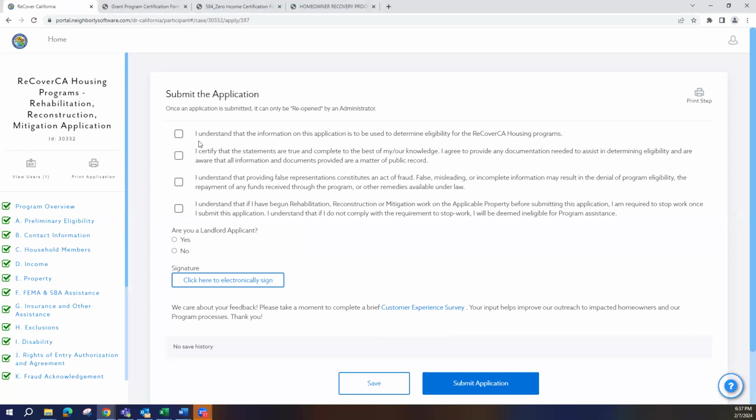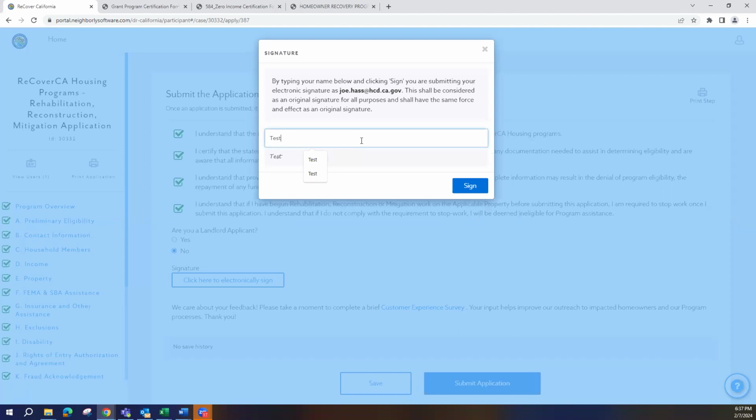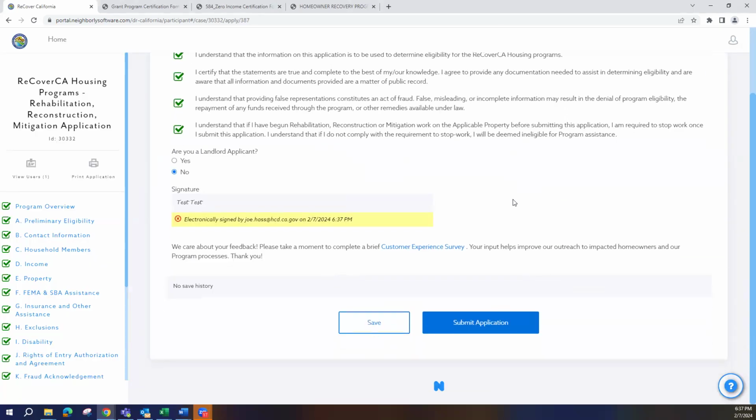And then the last question here is, are you a landlord applicant? Yes or no? And then click here to sign electronically. So once again, the applicant will enter their first and last name and hit sign. From here, they'll hit the blue submit application.